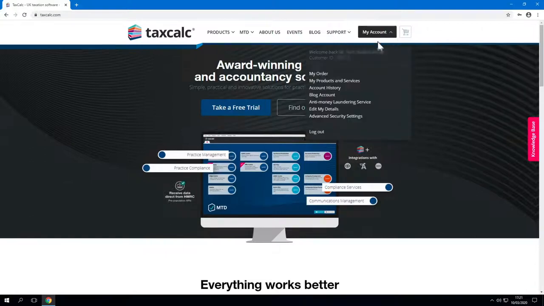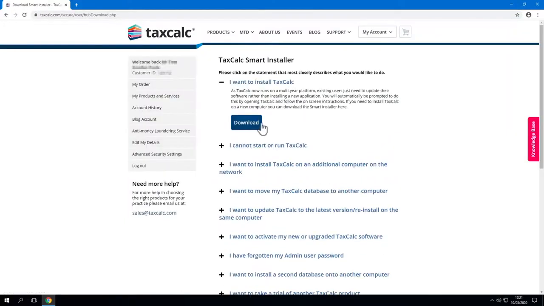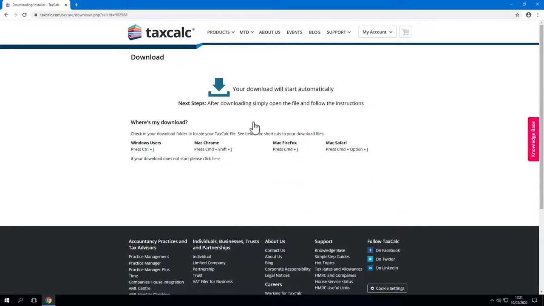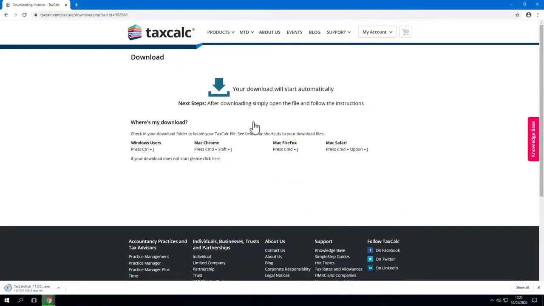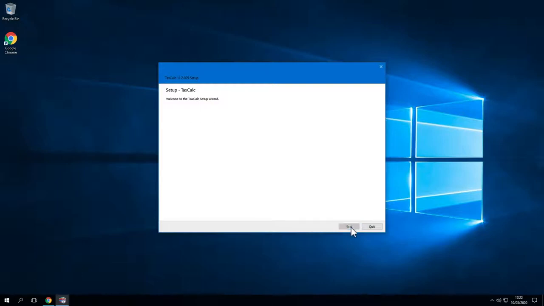Click on My Account and select My Products and Services. There should be an option to download. Click Download TaxCalc. The Smart Installer has pre-selected the operating system for us on this occasion. Go to the Downloads area, wherever that may be in your web browser, then click on the icon to run the application. Once the application is running, click Next. If Typical is not pre-selected, click Typical. If Typical is pre-selected, click Next.